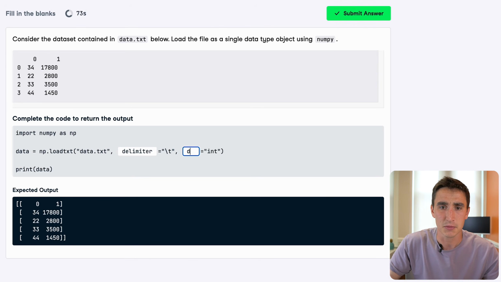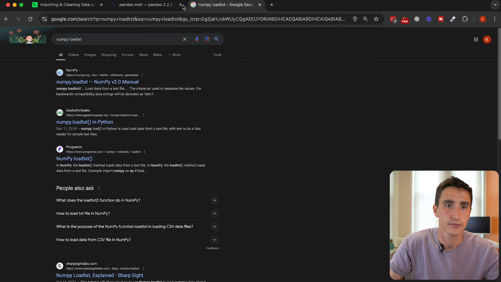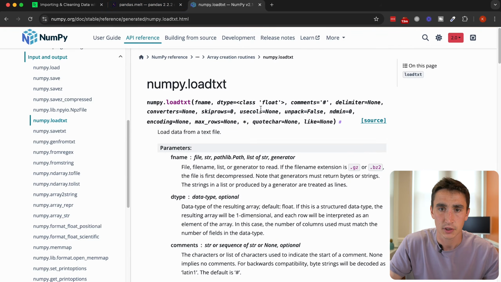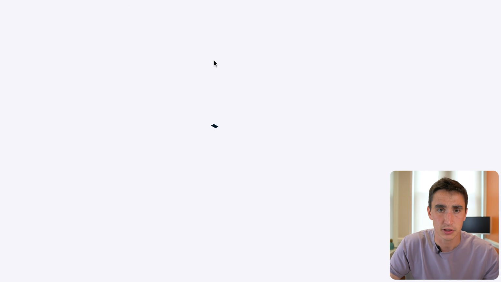And then I'm guessing this is going to be like dtype equals int. I might just double check this functionality too. NumPy loadtxt. So delimiter, yep. And then where's there a data type? Yep, dtype, perfect. So this should be good. Submit answer. Go to the next question.